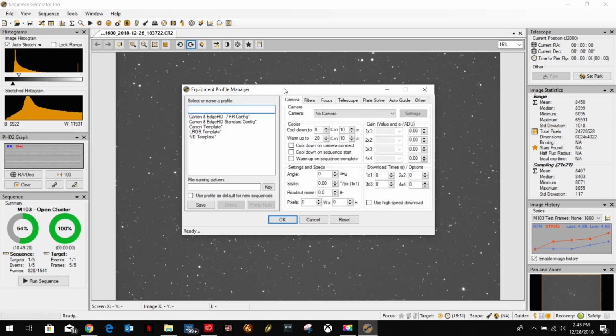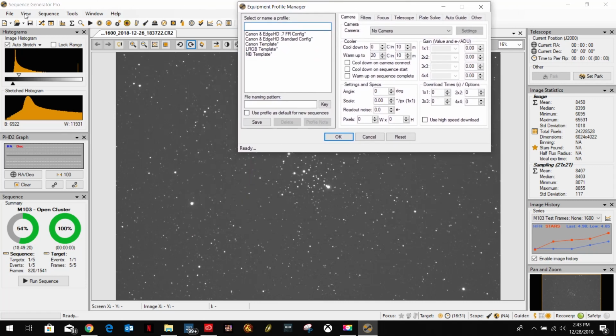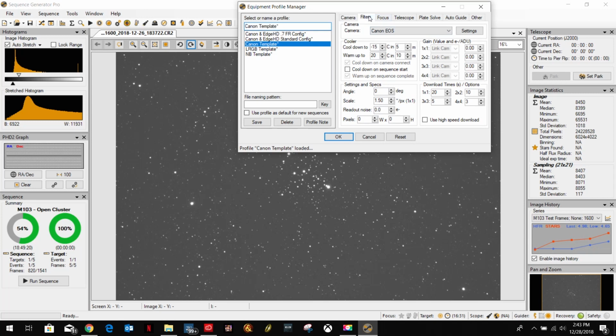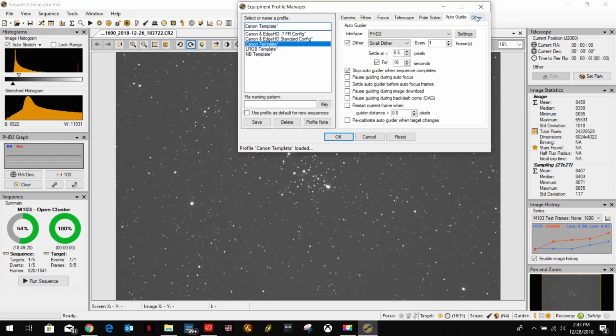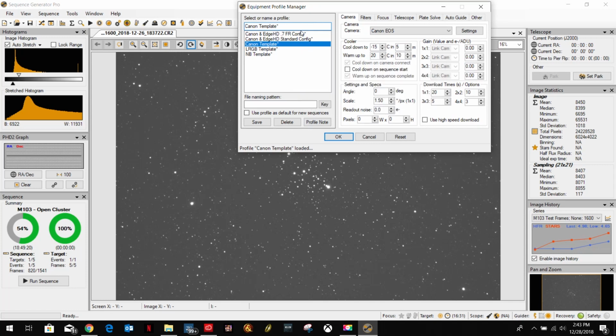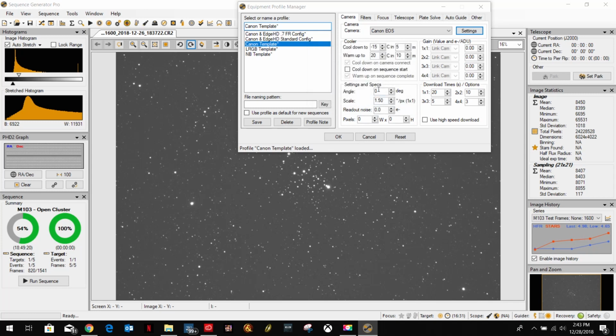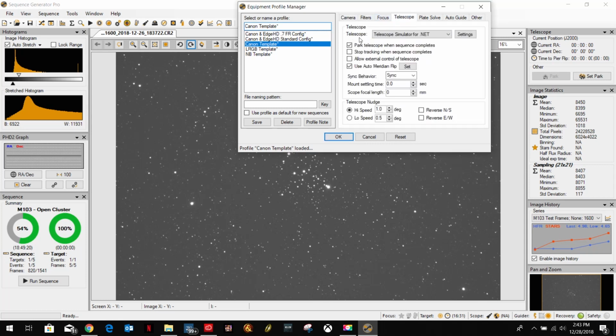Equipment Profile Manager. So pretty much everything we went through is in here. Now, what you can do is select one of the templates. Again, pretty much everything is the same, right? And this is what I did, was I used the Canon template. I know it's an EOS. I do my settings in there, set my angle, set my scale, set all the parameters and the various options that we just went over.